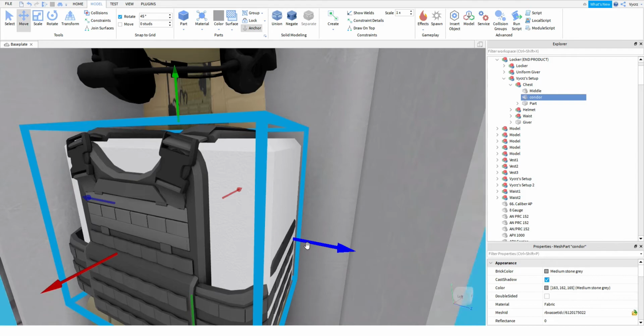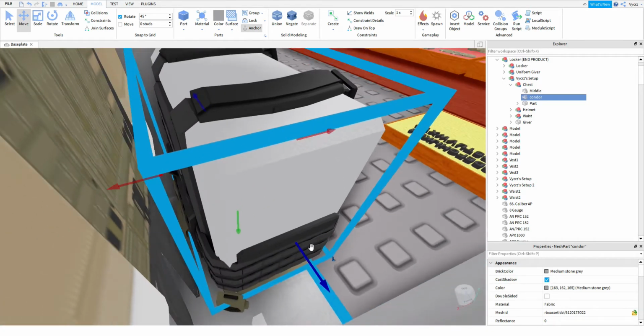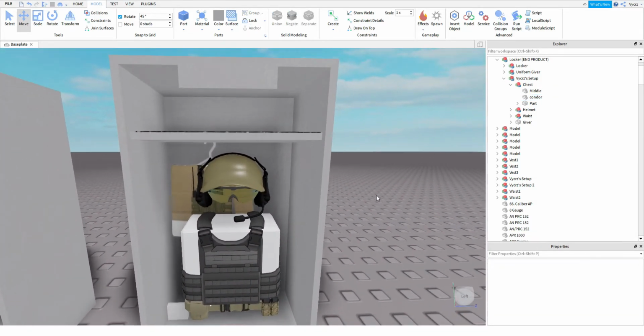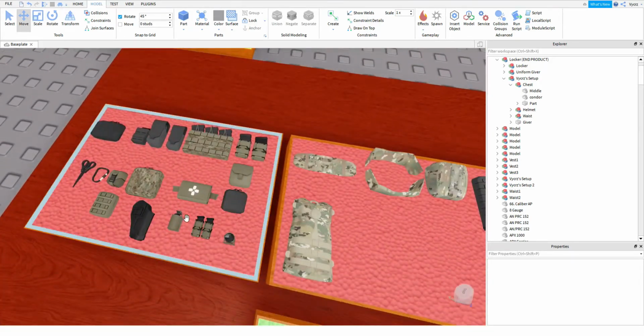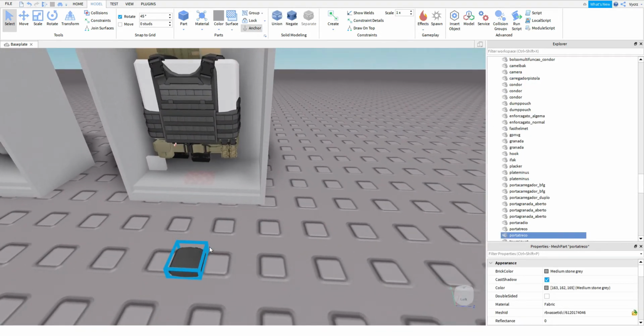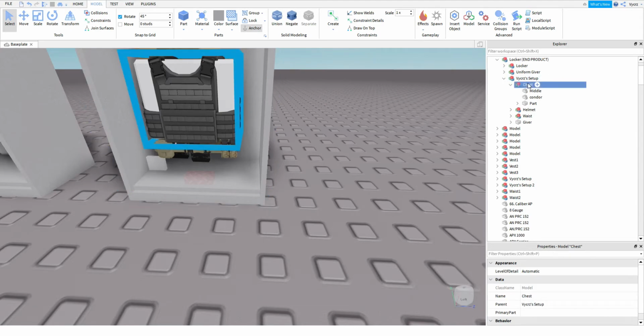Oh, this part is a bit clipping through. Move it up a little bit. Okay, should be okay now. So if you just want the vest alone, okay, but let's say I want to add in a bag. So hold left click and drag it, and then Ctrl X, cut. Select the chest grouping, Ctrl Shift V.